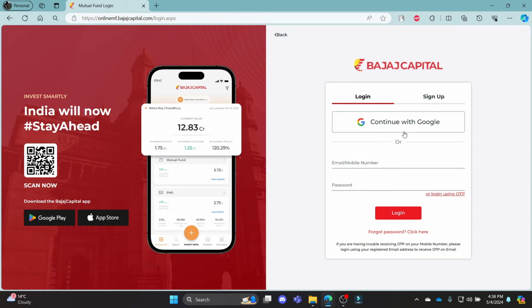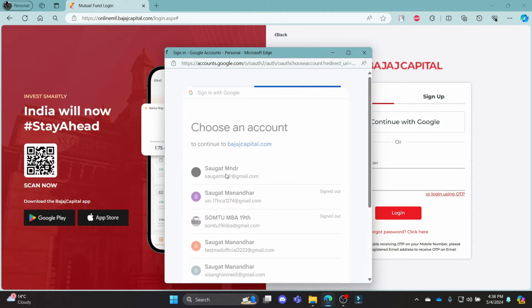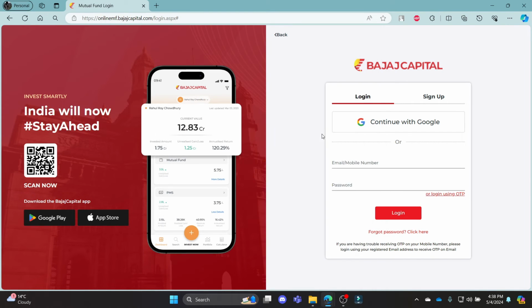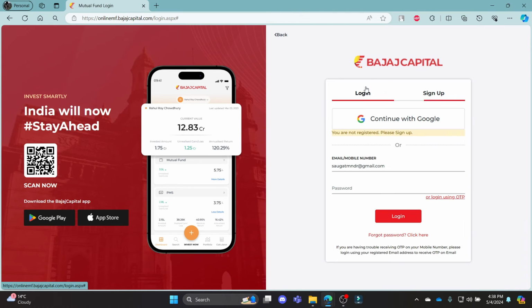If you want to skip all of these and want to continue with Google, just go ahead and click continue with Google and click on your Google account. Click continue to sign into Bajaj Capital Mutual Fund, and if you are not registered, this will pop up. If you are registered, you will be logged in using your Google account.